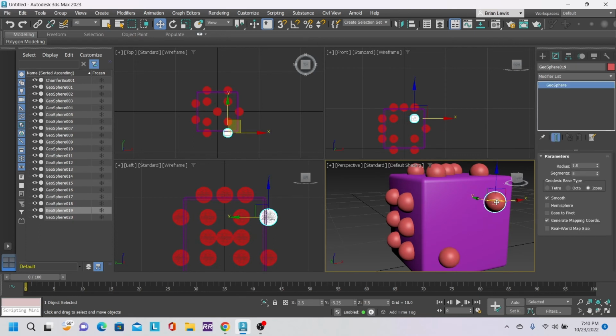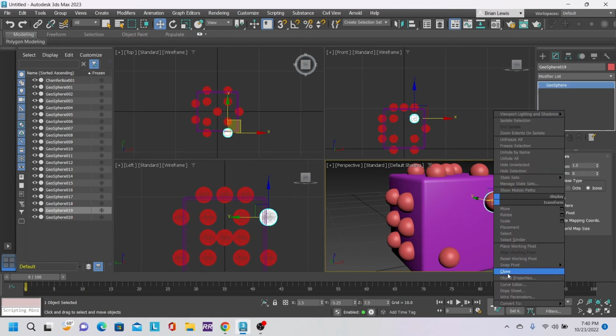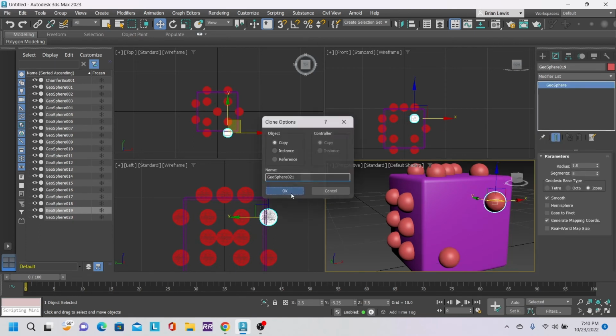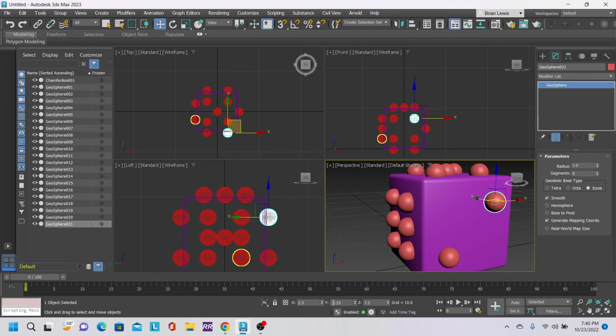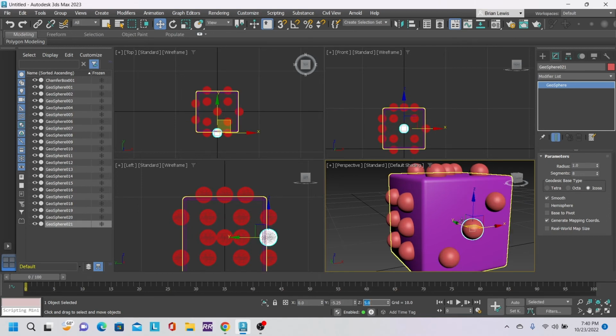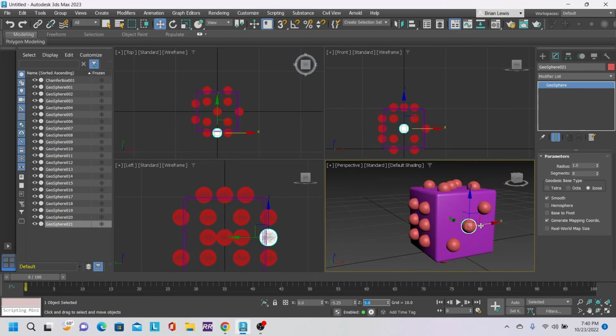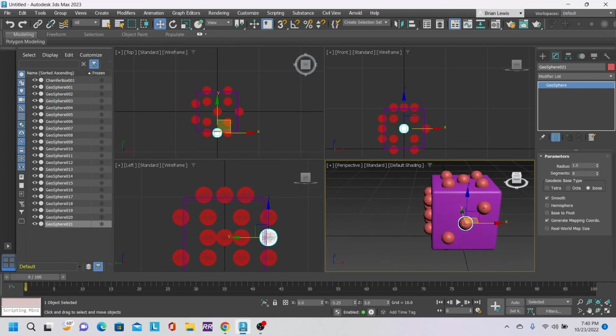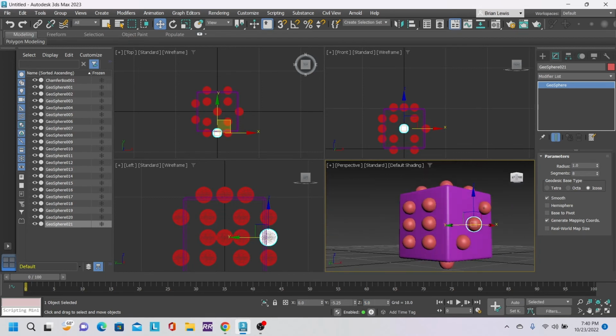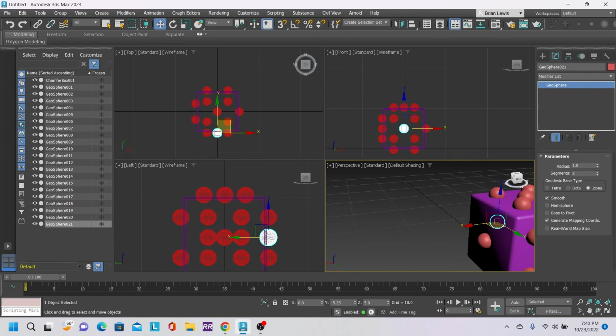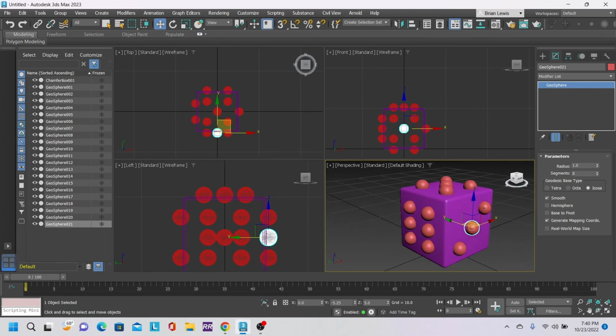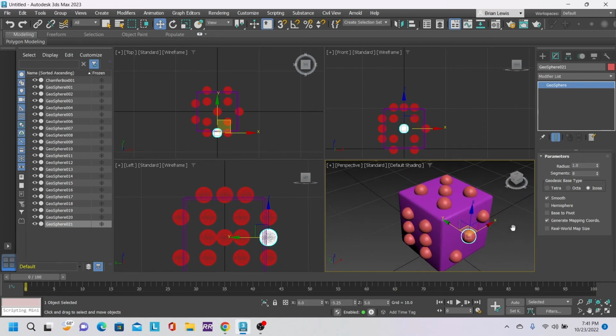And then we just have 1 more pip to place. So right click on it, clone, copy. And for this one, we're going to want our x at 0 and our z at 5, because again, our box is 10 by 10 by 10, which means halfway up is a 5. So there we go. All of our pips are in place on our box. The next step is going to be to use our boolean operator in order to cut everything out.